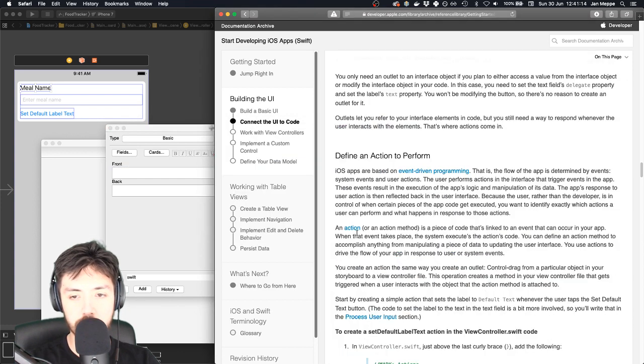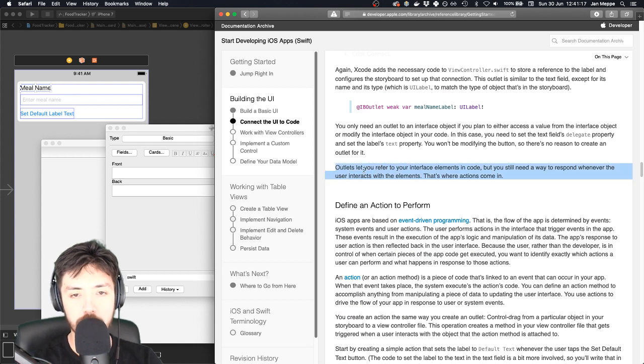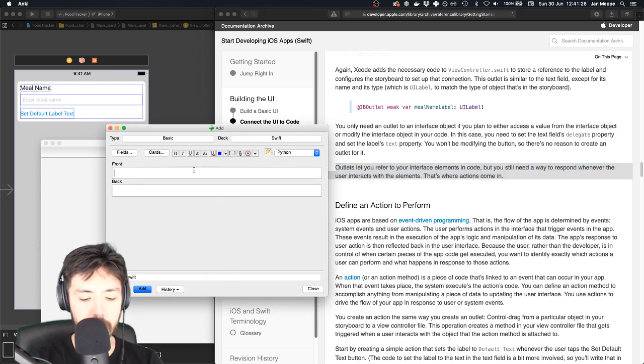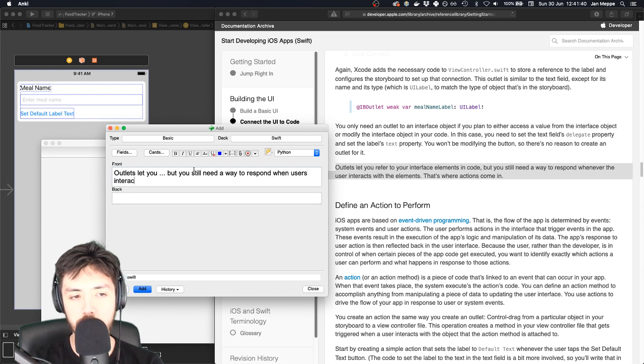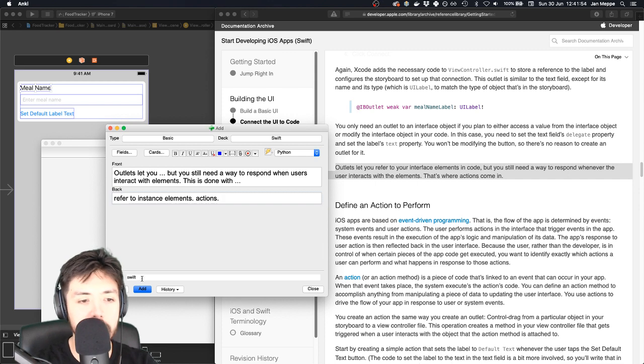Outlets let you refer to objects, but you still need a way to respond when users interact. This is done with actions.